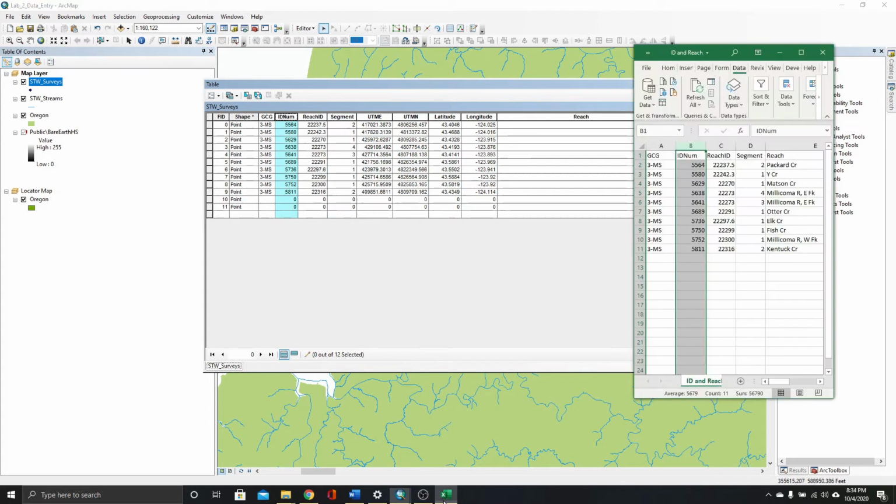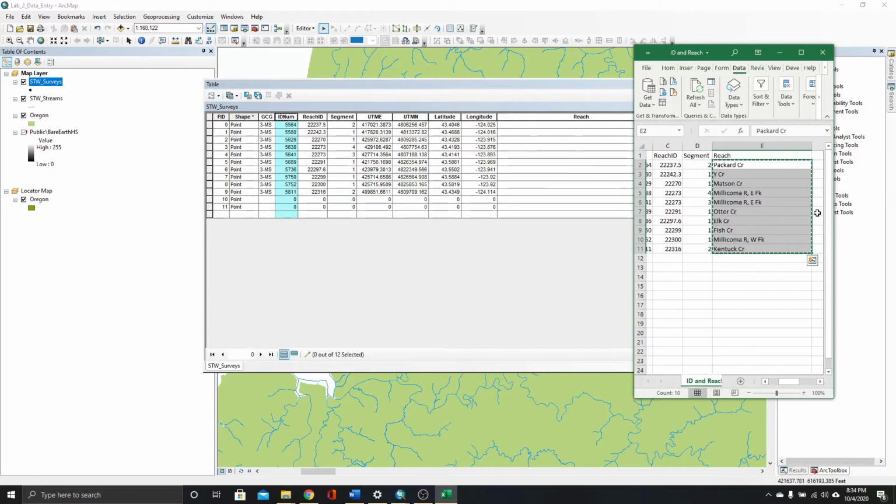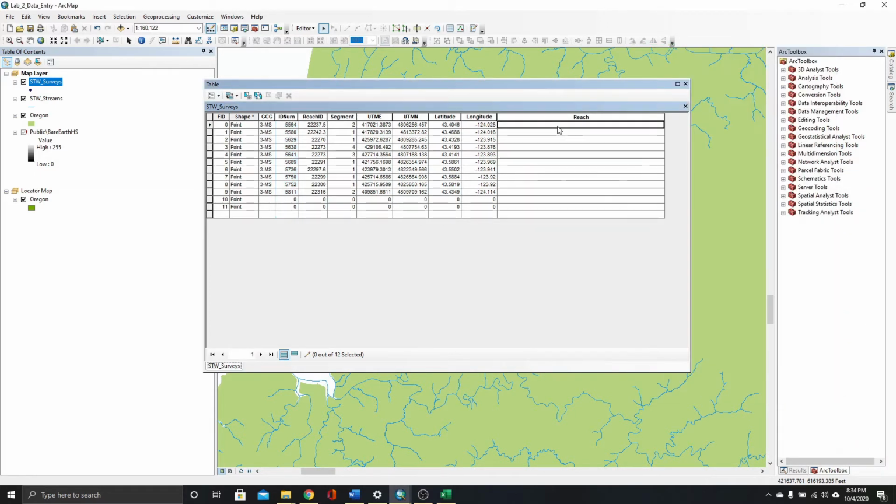So if we go back to our Excel file, we go over to this column that says reach. We want to highlight everything. We right click on it. We say copy. And then over in here, we right click and we say paste. And there you go. Now you have these 2 blank points down here at the bottom. Those are a holdover from when you inserted the data.